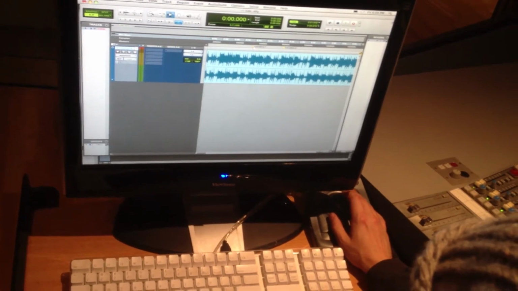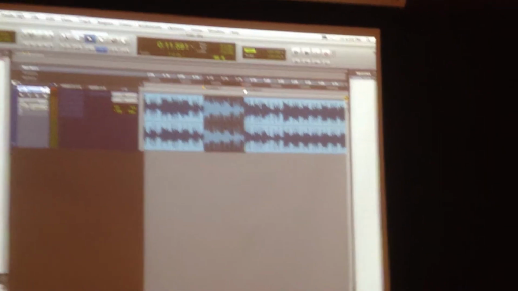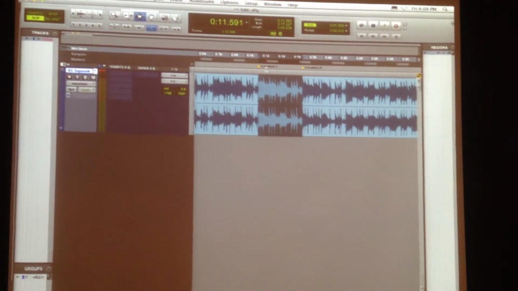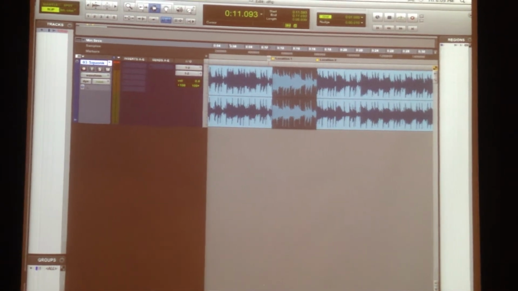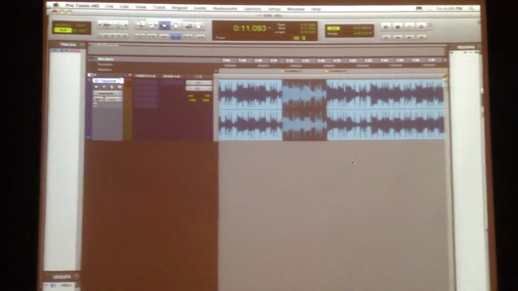So to make this selection, we'll click on the first marker, and then hold shift, and shift click on the second marker. That makes our selection. Just click the first marker. Shift click the second marker. Right. Okay. Yeah, you can do that.